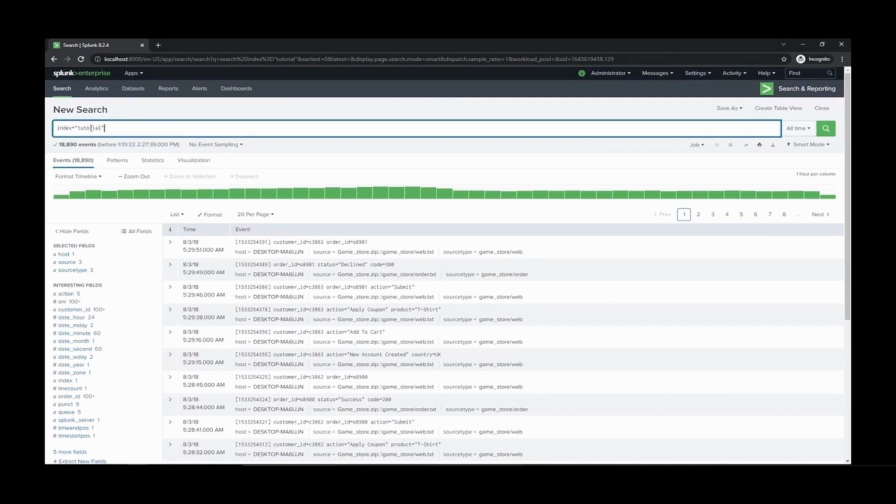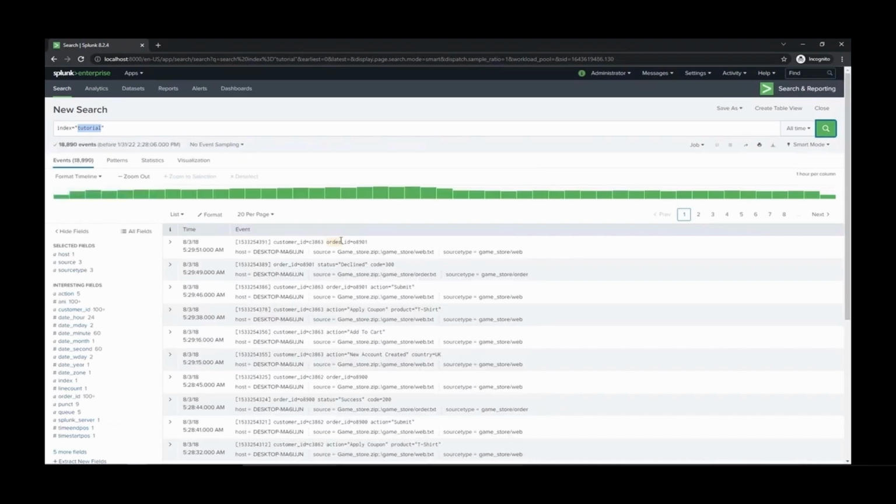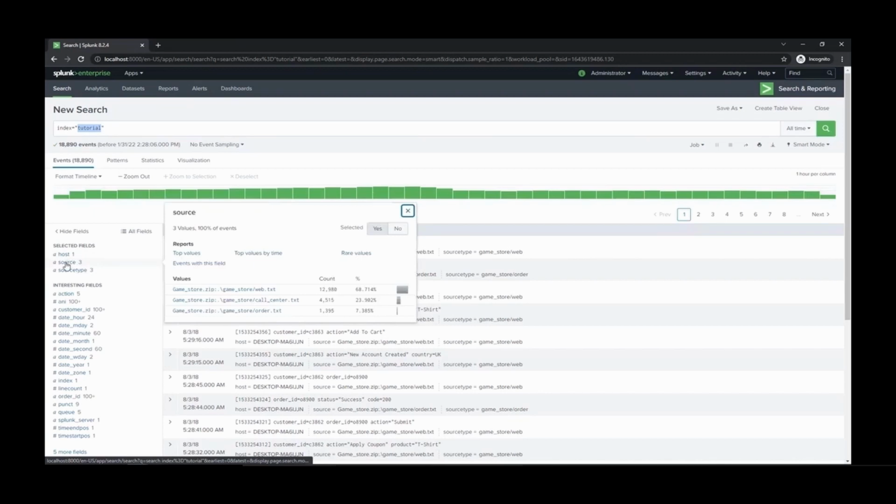But as of now, what I'm trying to tell you is that the moment you do index equal to tutorial and click on the search button, it shows you all the data from all three of the sources. What three sources did you have? You had web, order, and customer call center. If I click on source, it will show you all those three: your web.text, your call center text, and your order.text.